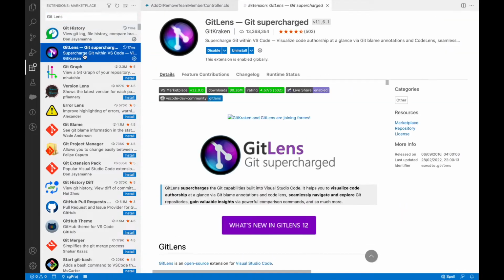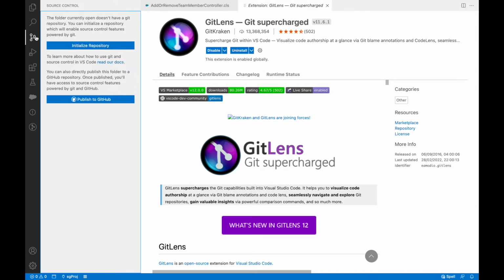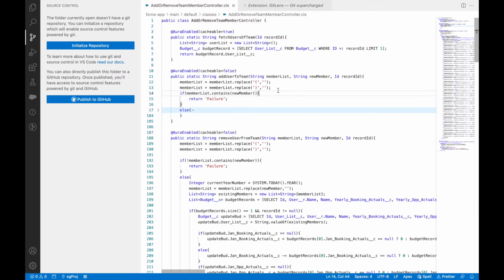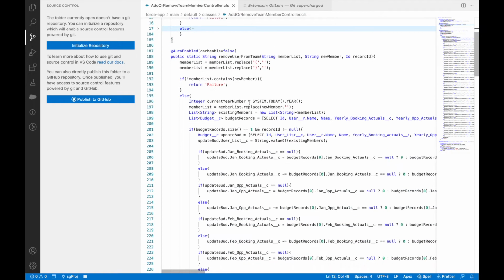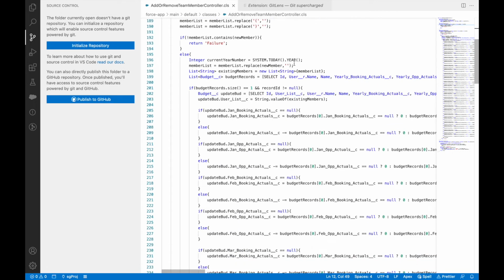GitLens is specifically used for your VS Code to be integrated with Git. That is your version control system. And once you install Git, you should see the source control icon coming up here, and you can initialize any repository, and you can also connect with GitHub. So once you start using GitLens, you should be able to see who made the current changes, what commit, what was the line on, which PR this particular commit is connected with.